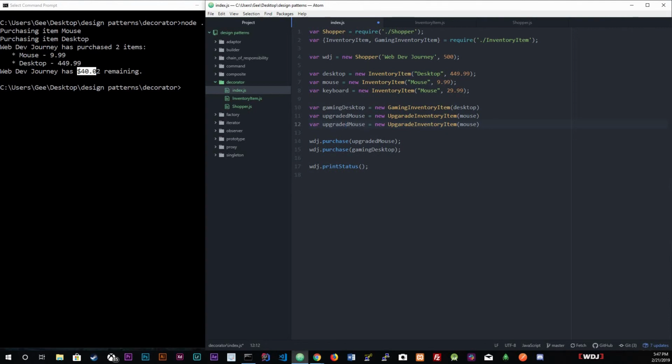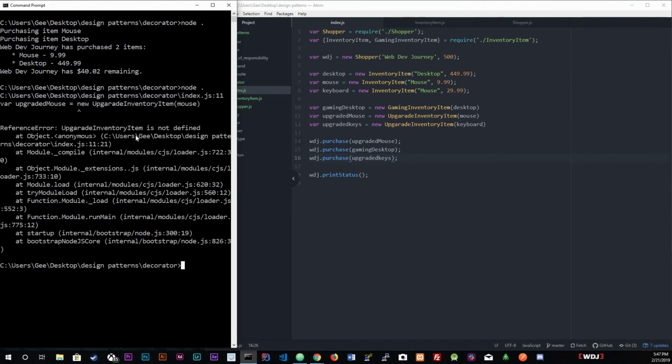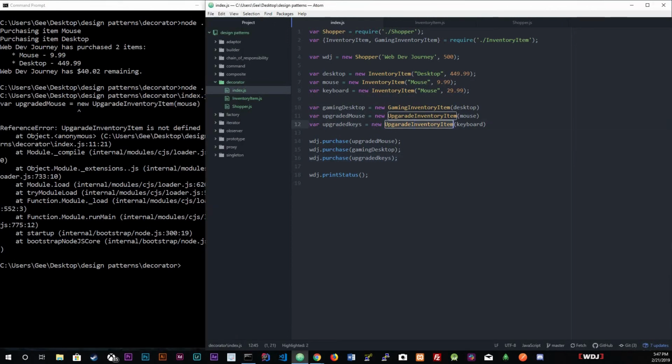Upgraded, I'm going to just say keys. And we're going to grab this, copy, paste, and we're going to buy that as well. Now that we upgraded the keys, it should just tack on another $40 to that $29.99, and we get that $70? Yeah. Okay, now let's run this and see what happens. Oops, new upgrade inventory. Oh, that's why we did not put it up here. We need it up there.